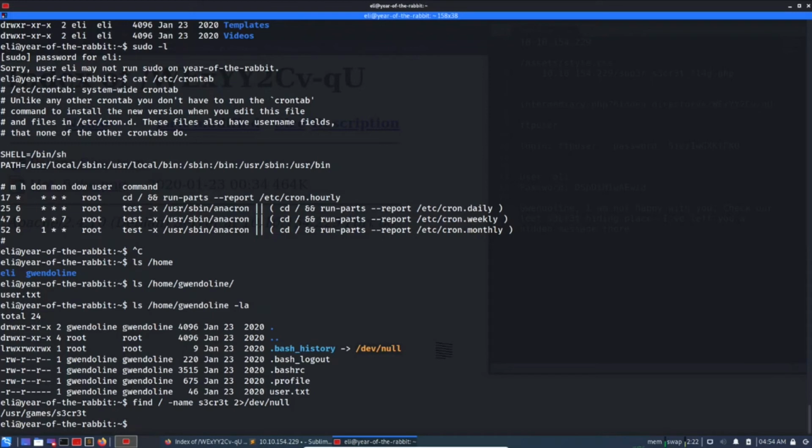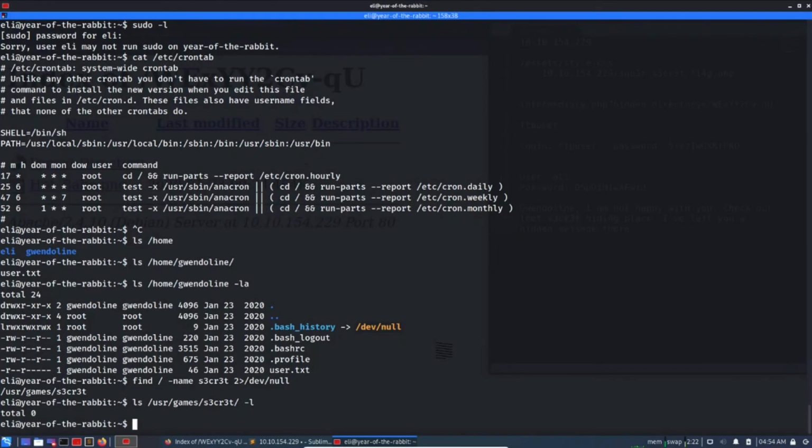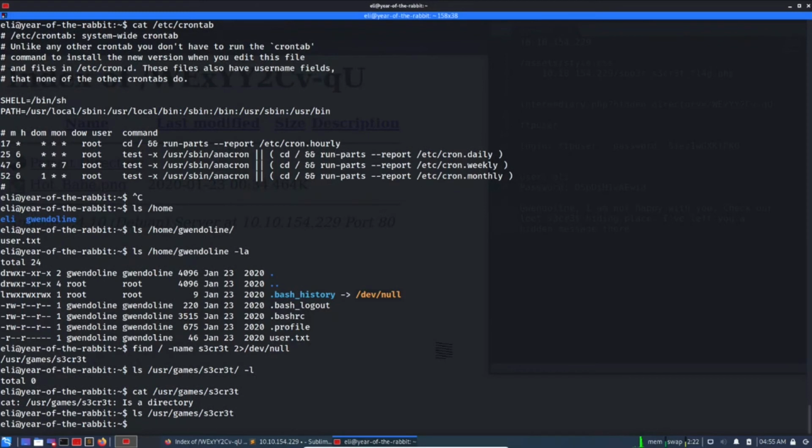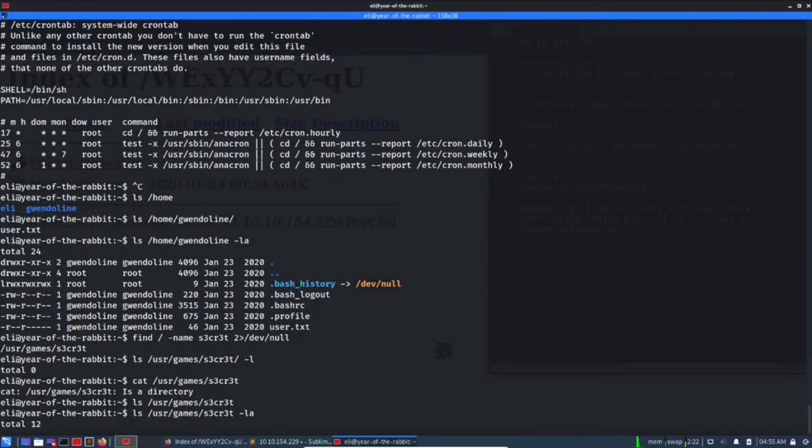Okay, checking what it is. So it is in ls /usr/games/s3 and l. So is this a file? It is a directory. Maybe let's see if anything is hidden.